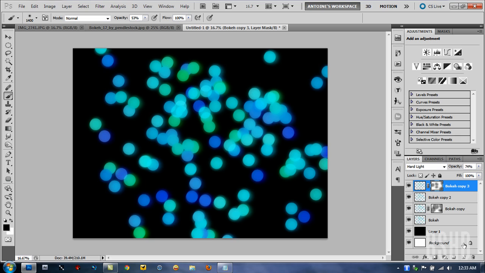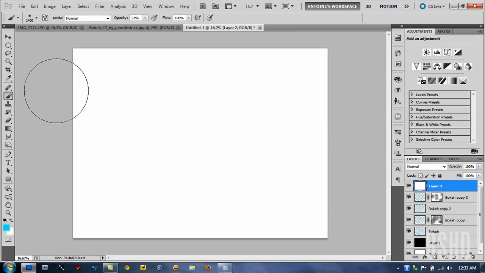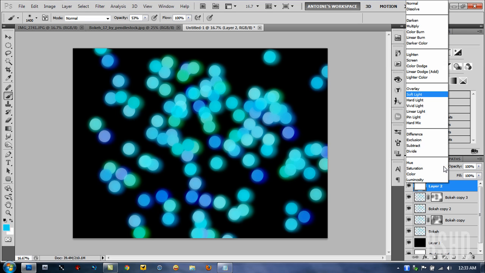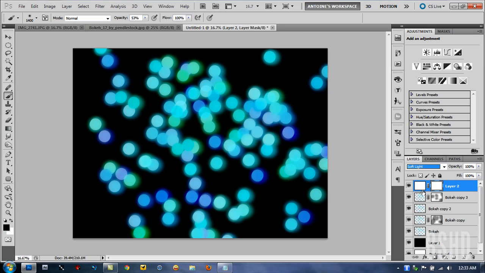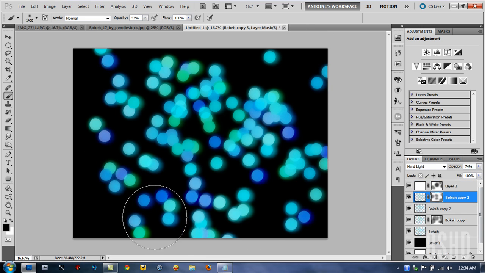So to make it more realistic, make a new layer and set it to white. So press Ctrl Delete, or you can fill a big white color, up to you. And set the blending mode, I think hard light. And then make a mask for the white layer here and pick somewhere here. Because we reduce the opacity about 50%, you can brush 2 times. So experiment by yourself.